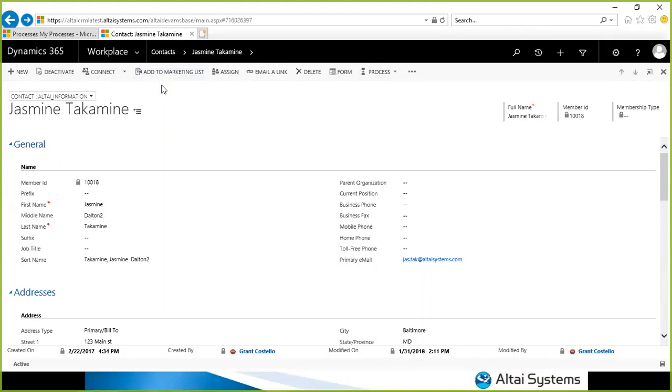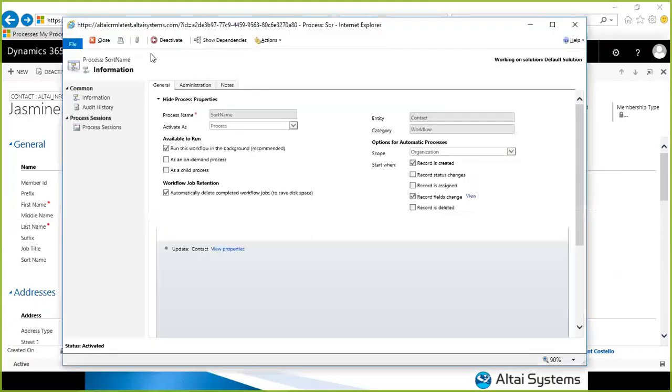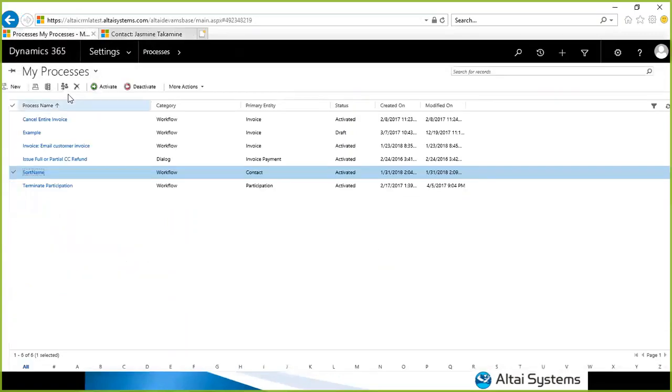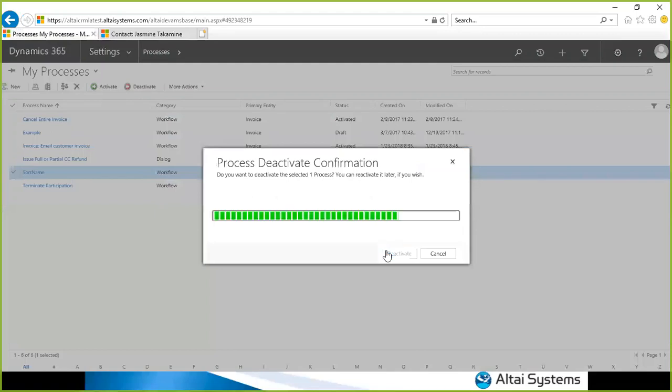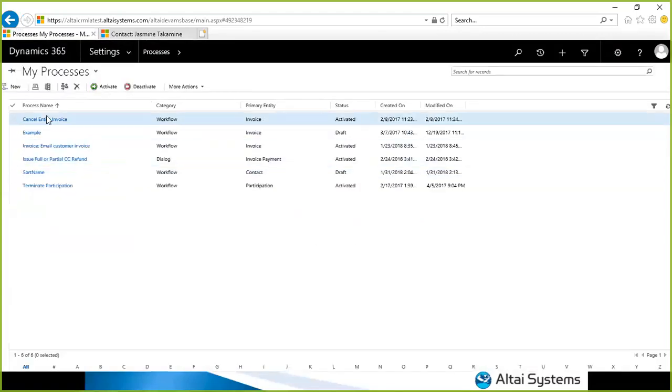So let's take a look at the items on our agenda. One of the items is, and I'm going to use this sort name workflow that we've got here as an opportunity to talk about the different pieces of it.